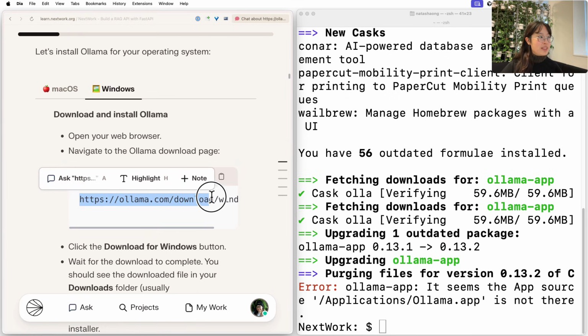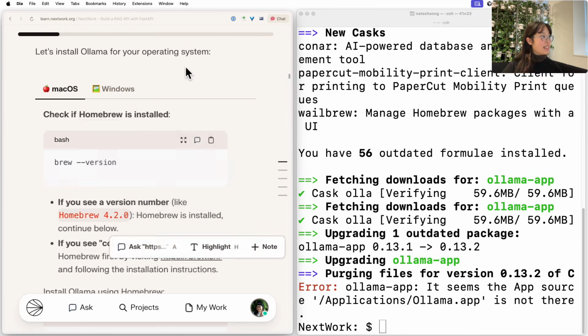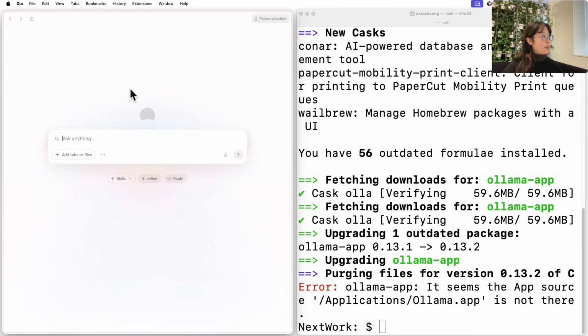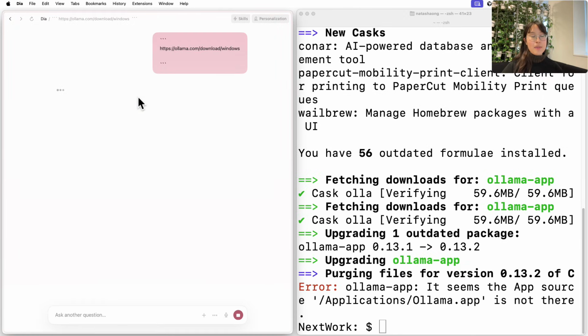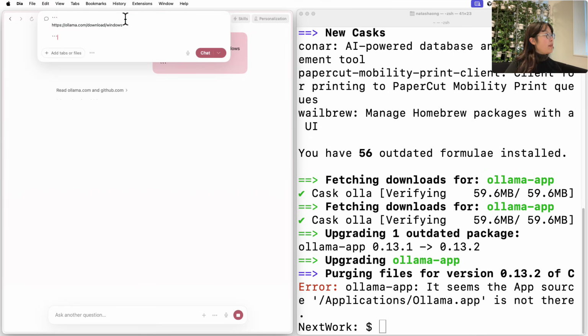It's just ollama.com/download. So let's go and visit that together, shall we? And I'm going to open in a new tab the Ollama website. Oh, this is not the right website. My bad.